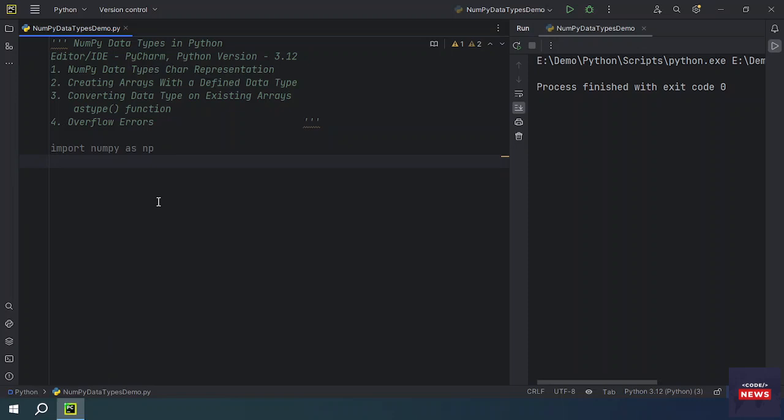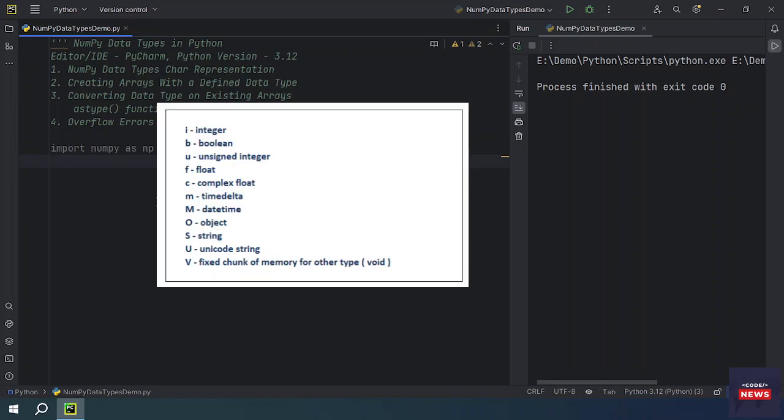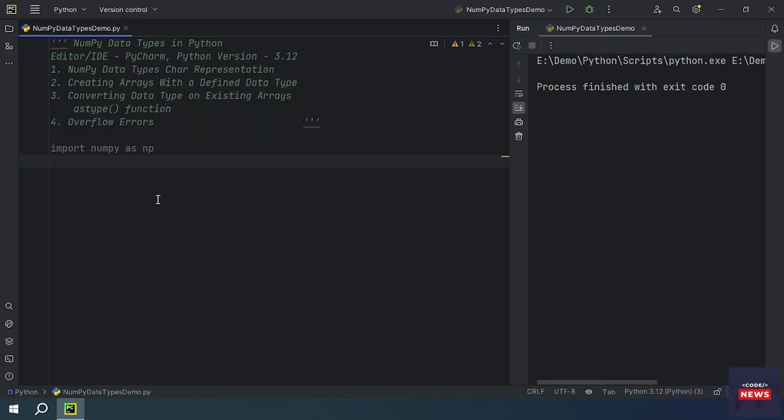NumPy has some extra data types and refers to data types with one character: i for integer, u for unsigned integer, b for boolean, f for float, c for complex float, m for timedelta, M for datetime, O for object, S for string, U for Unicode string, V for fixed chunk of memory. Okay, these are some character representations, and we can use these characters while creating our NumPy array.